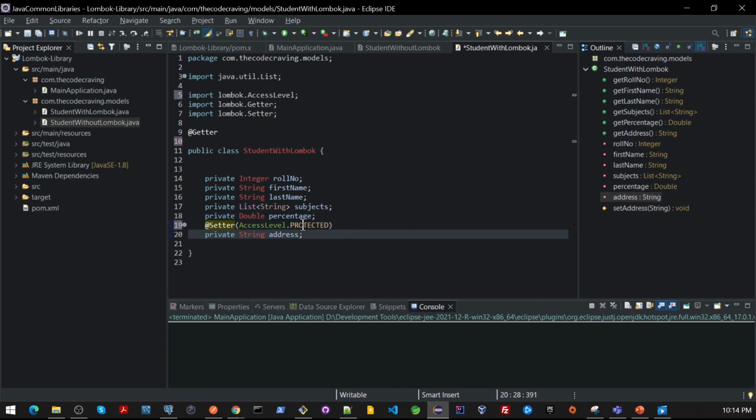Other than that, if you don't specify this, it will generate a public setter for this string. And the similar goes with the getter. You can play with these things and see how they work.